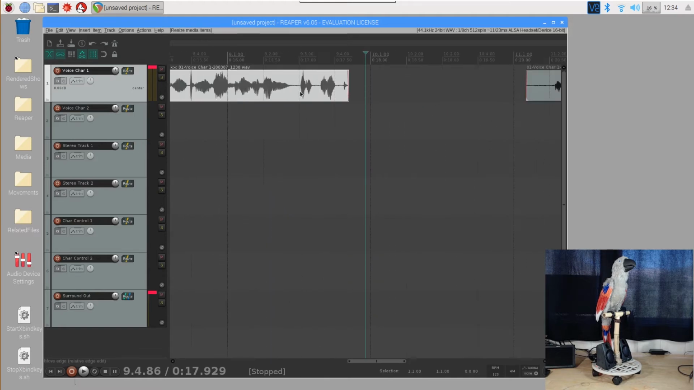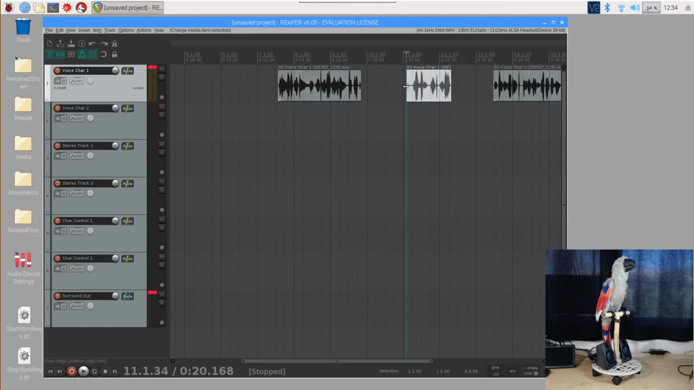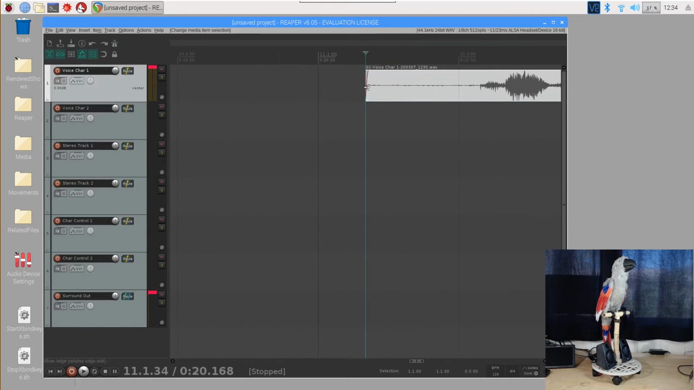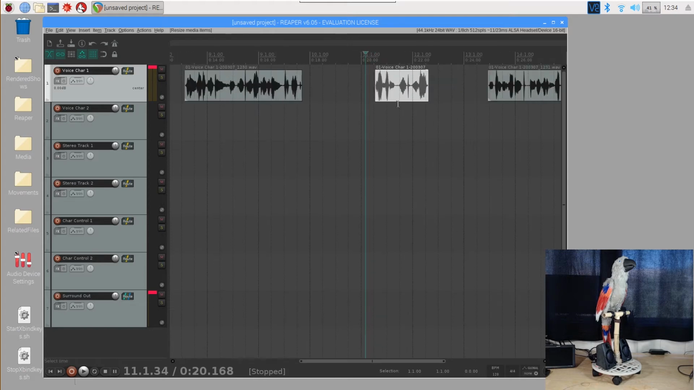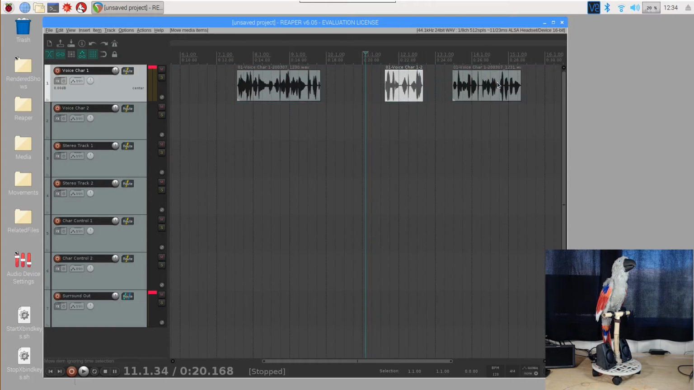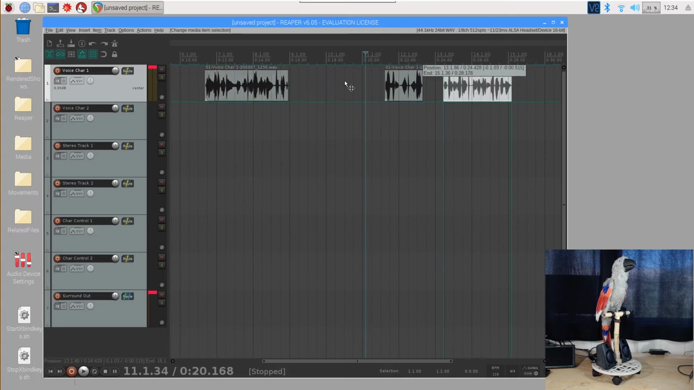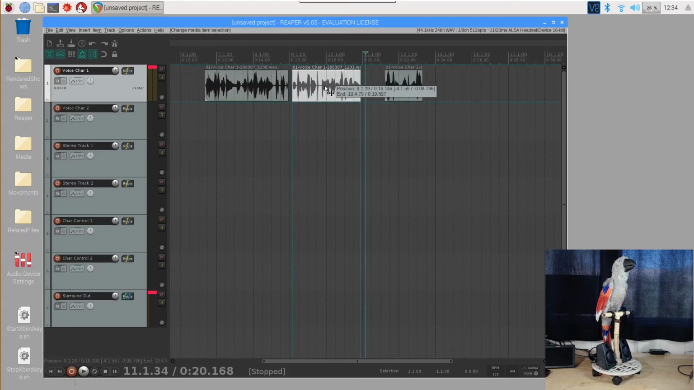So I'm trimming it. Click here. Zoom in with my mouse wheel, like that. Now I'm going to stick this part here in the middle. So I'm dragging these out to give me some room, throwing it in the middle, like that. And I'm going to now play this whole thing.